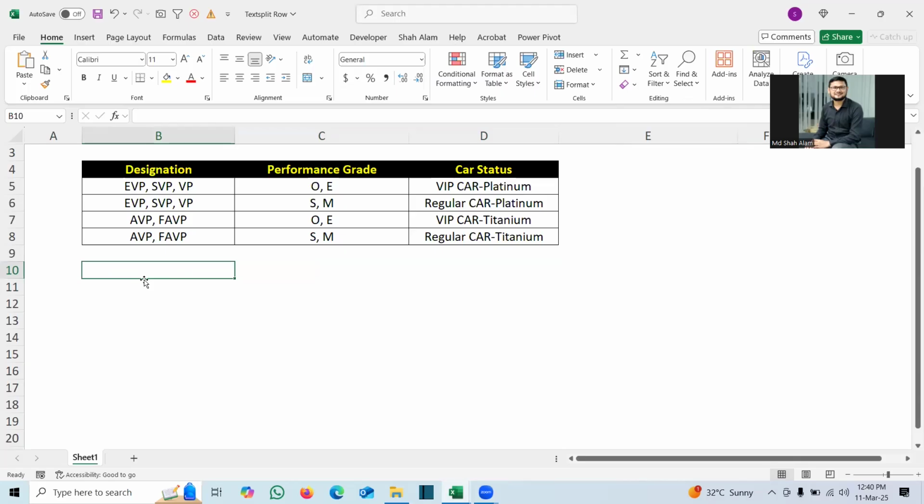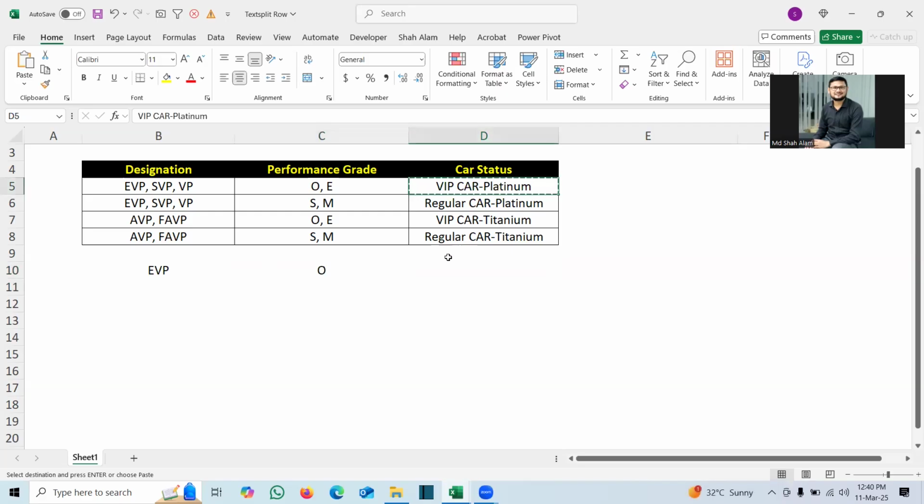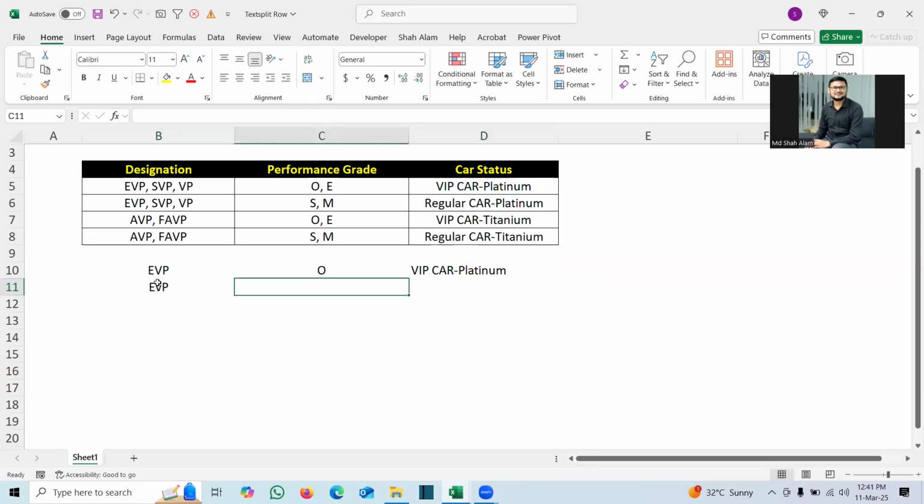In the first column, there will be designation. So the first designation is EVP and the performance grade will be O and the car status will be VIP car platinum. In the second row, the EVP will repeat and the performance grade will now be E, excellent, and the car status will also repeat. It will be VIP car platinum.